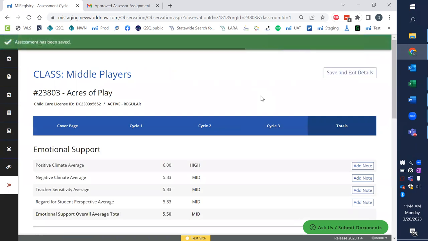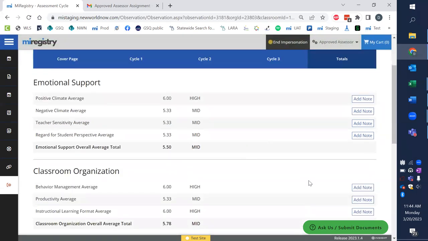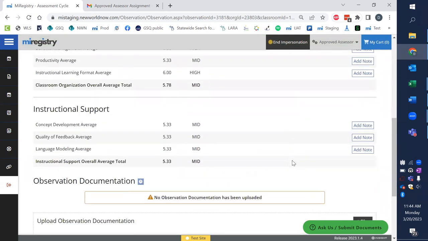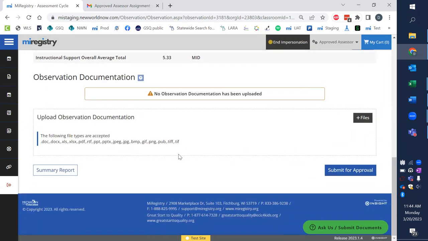Once you say your cycles are complete, you'll see that the system does calculate your scores for you. You can add notes to any of the lines that you have right here, as well as adding files to the observation itself. Once you've completed it, you can click on Submit for Approval. Once you have submitted the observation tool, it will no longer be available for you to edit.